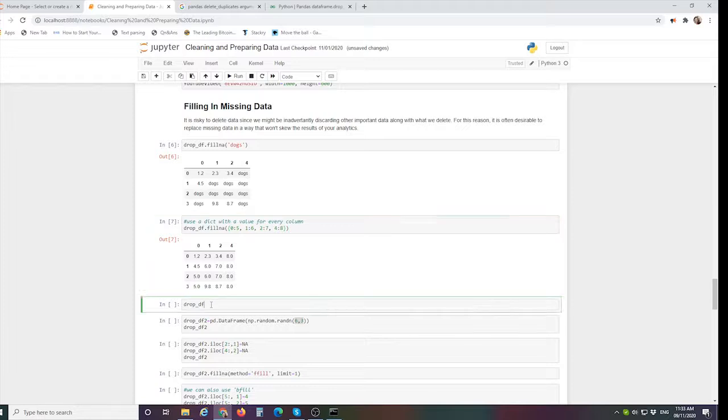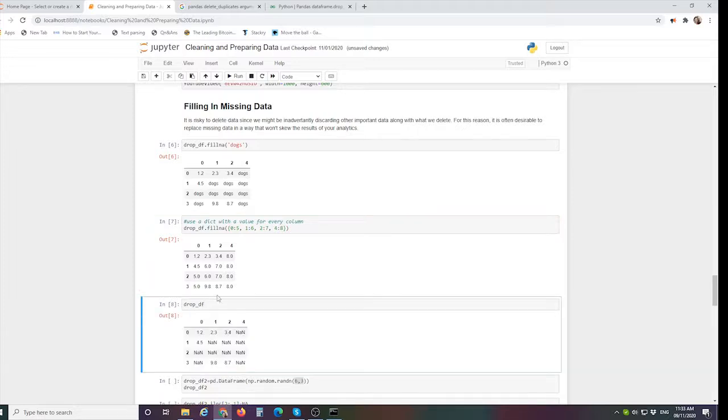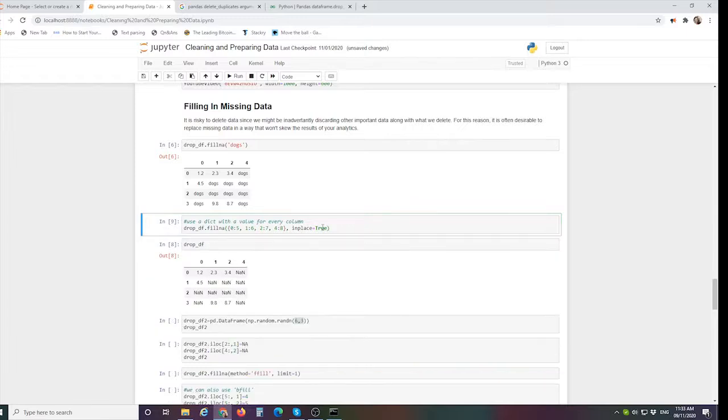Now if we run drop df again, we'll see that none of those values have persisted. And so if we put inplace and set that equal to true and run this again, and then we run drop df again, now we've locked those changes into position.